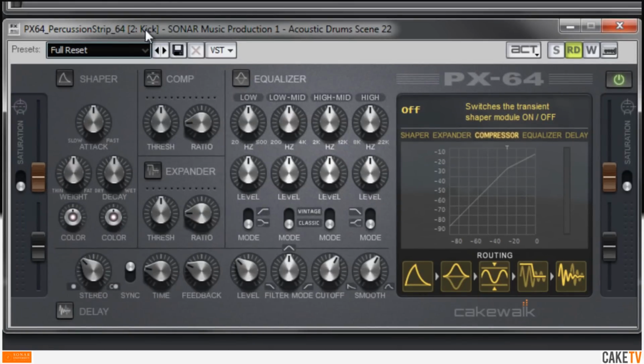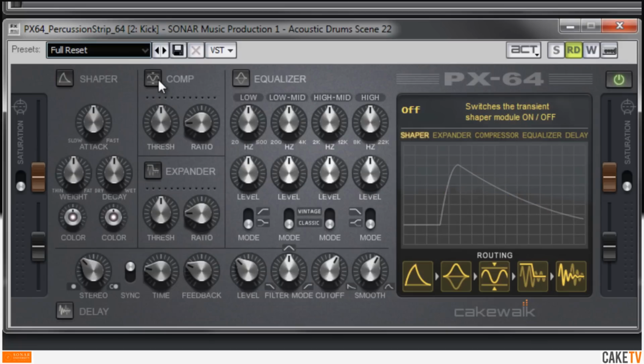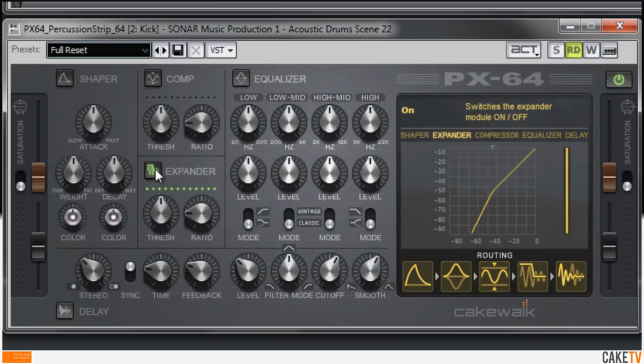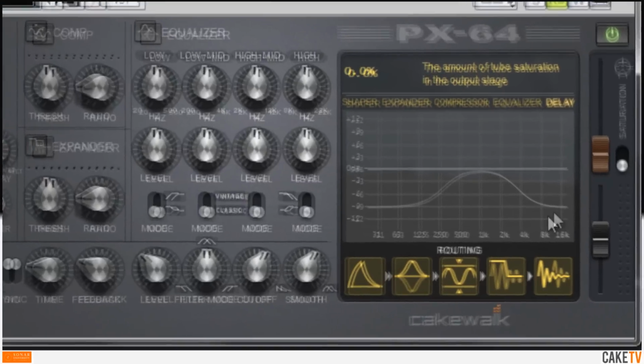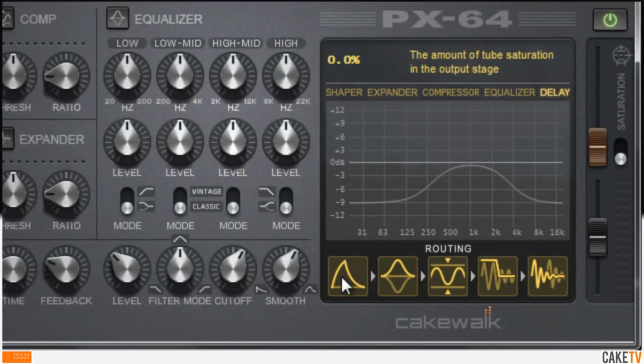PX64 percussion strip is really like having 7 effects in one because it's a channel strip designed specifically for mixing drums. It's got tube saturation on the input stage, a transient shaper, a compressor, an expander that also works as a gate, a 4-band EQ, a tempo syncable delay, and tube saturation on the output stage. On top of that, the 5 inner modules are freely routable via drag and drop. This makes the percussion strip not only really flexible, but also really easy to use.